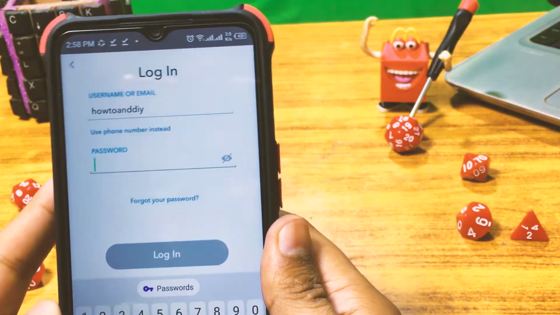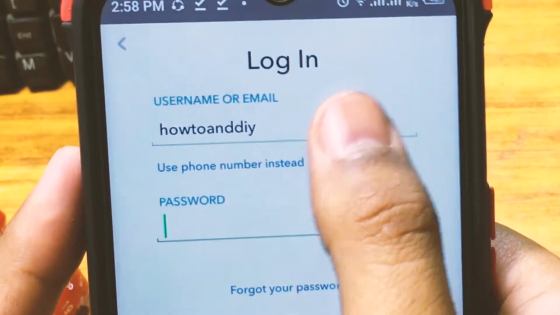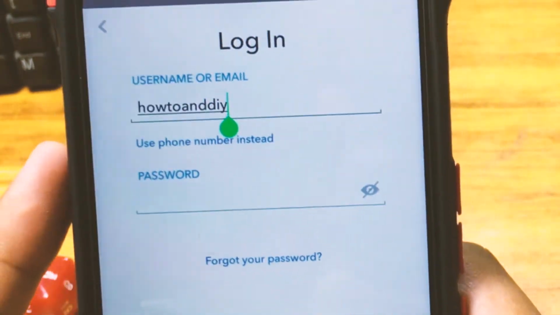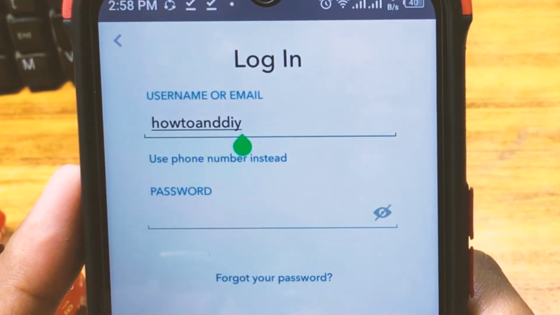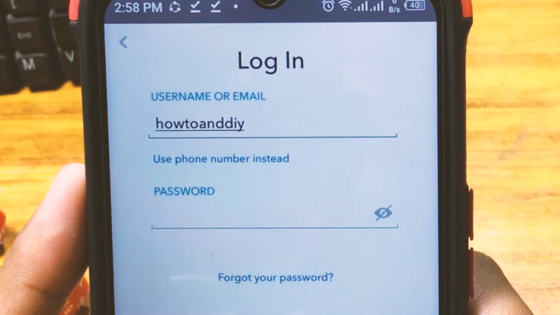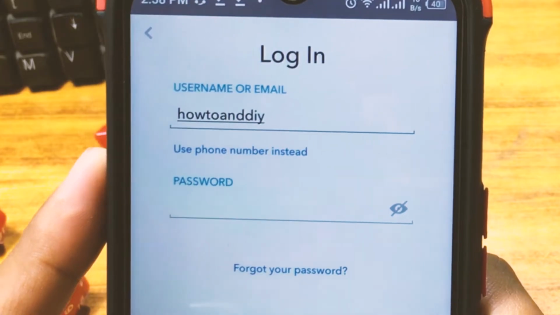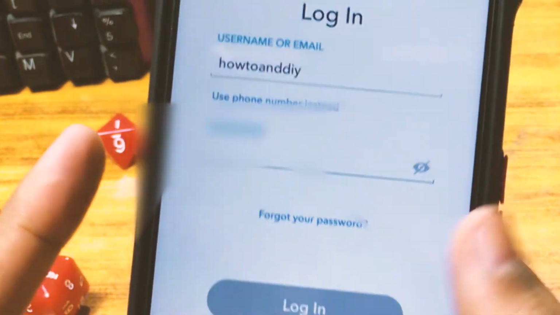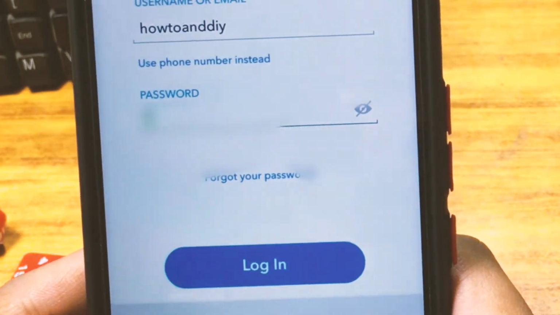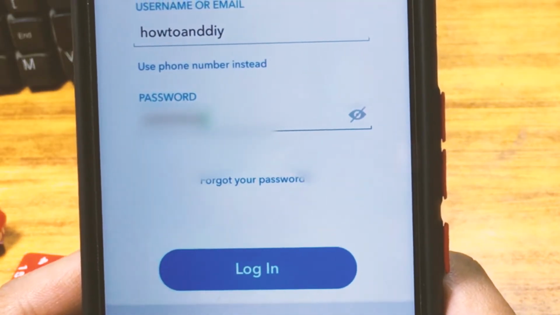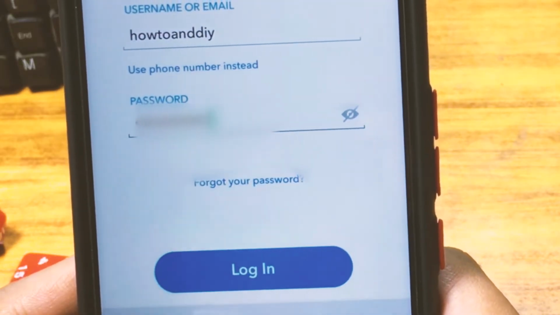It's the top line on the page. Type in your username or email address. The credentials must be identical to the ones you provide when you set up your Snapchat account. Then tap the password field. It's the bottom line on this page.